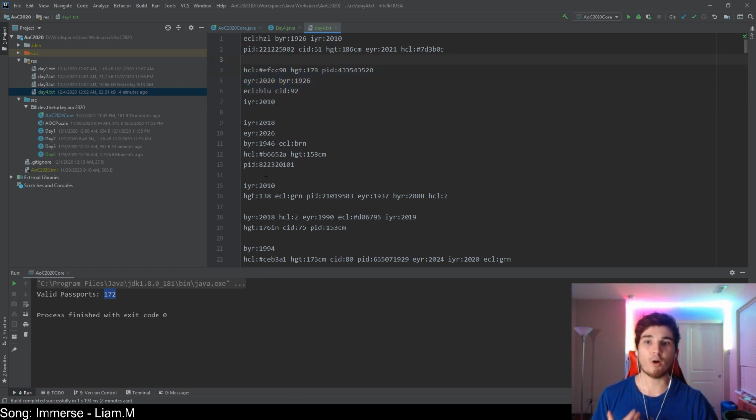So when we go to validate, all we're doing is going through and checking to see if every single key is in the hash map, and if it's not, or one of them is missing, we just simply say it's invalid and we don't increment our value. But if they all are there, we increment our value and continue on, and then output the final results.